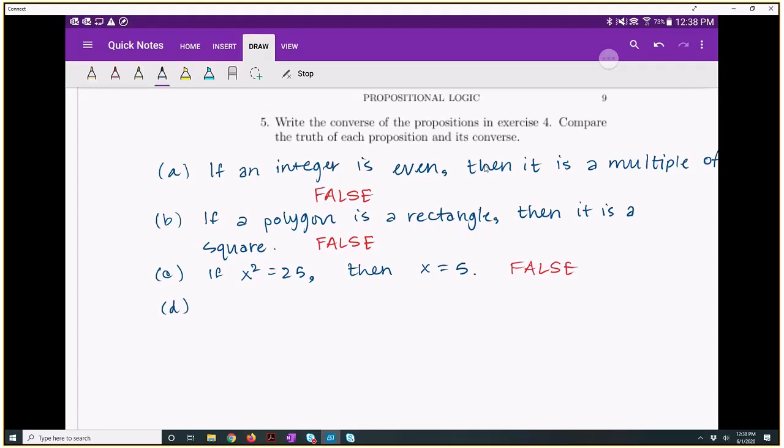And we had if x squared minus 5x plus 6 equals 0, then x equals 2 or x equals 3. So we can change that to if x equals 2 or x equals 3, then x squared minus 5x plus 6 equals 0. Now let's think about this one. Is this true? This is still true. So it was true when we said if x squared minus 5x plus 6 equals 0, then x equals 2 or x equals 3.